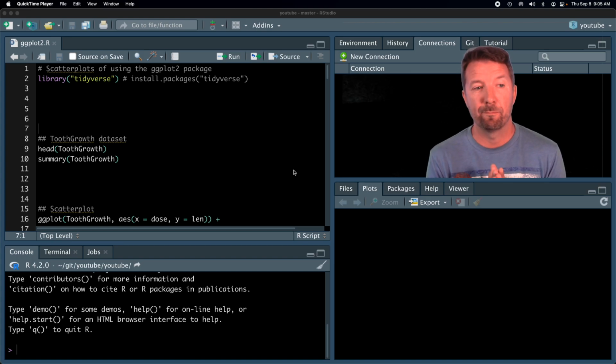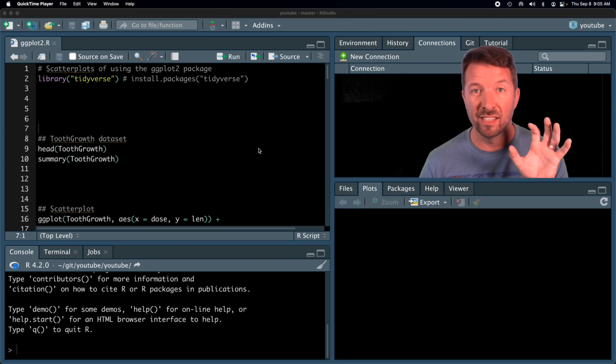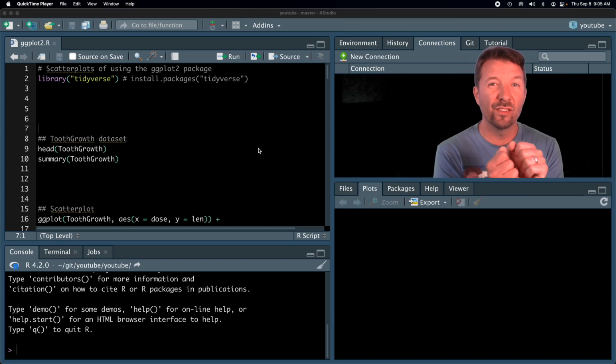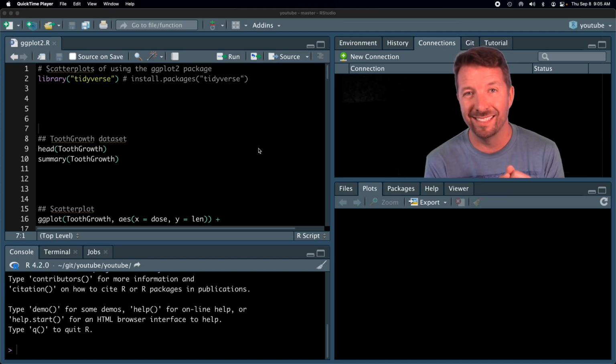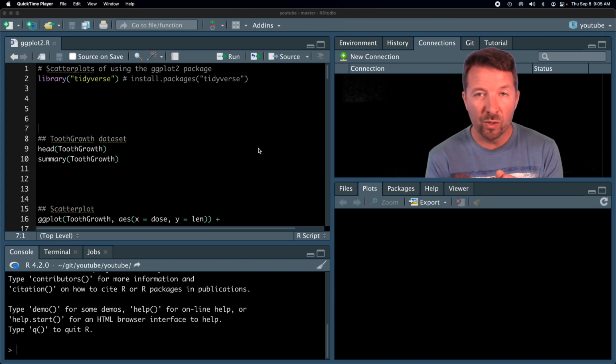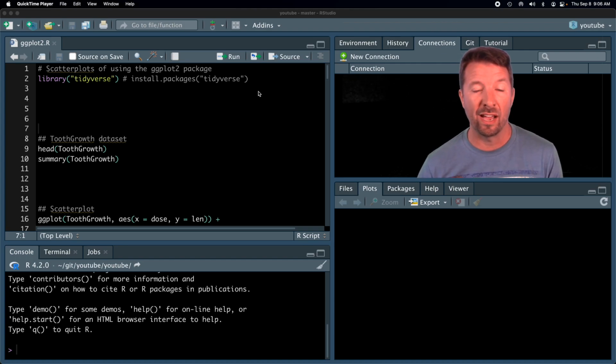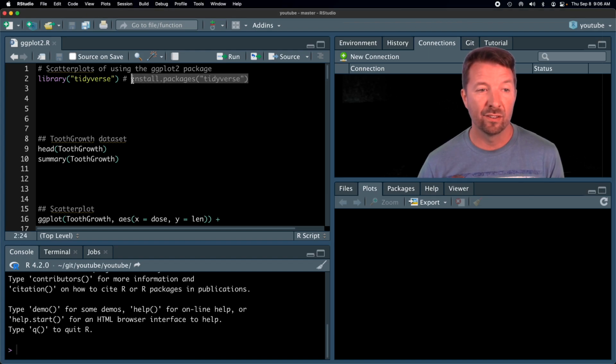All right, so the first thing is we need to make sure that we have the ggplot2 package installed. And actually for one other piece, I'm going to also be using the dplyr package. Both of these exist within the tidyverse, and so my recommendation is just to go ahead and install the tidyverse if you haven't done that already. Here's the command: install.packages tidyverse.